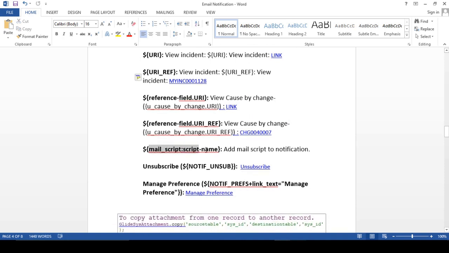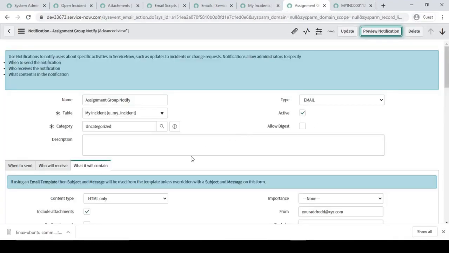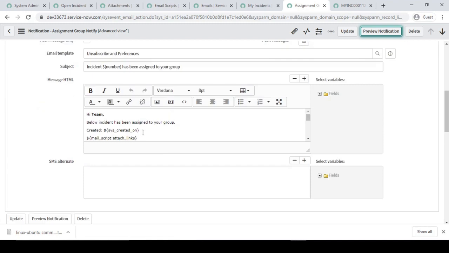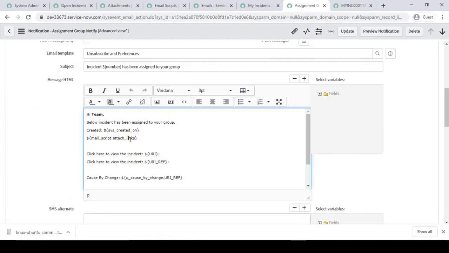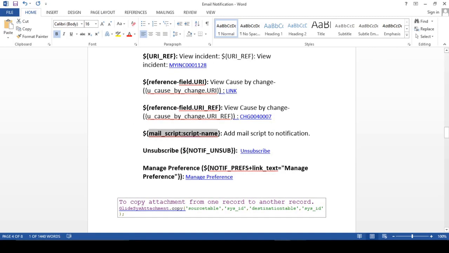A mail script, we have just talked about how we can add a scripting, like a mail script, in our notification. So basically this is our mail script. Okay. So guys, yeah, fine. So unsubscribe, guys, this is the simple one.